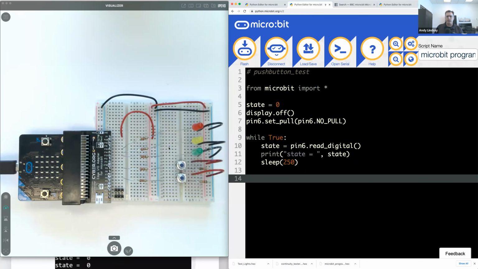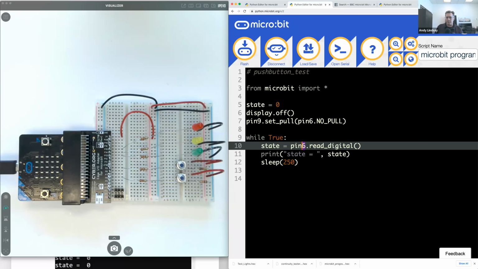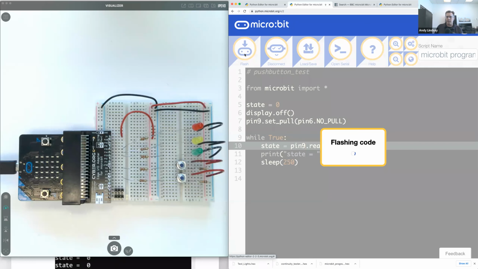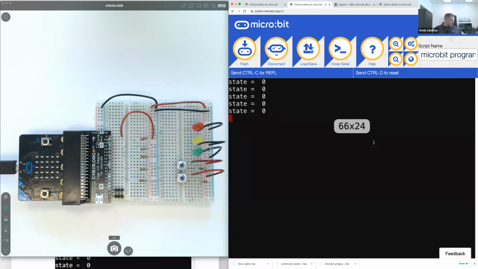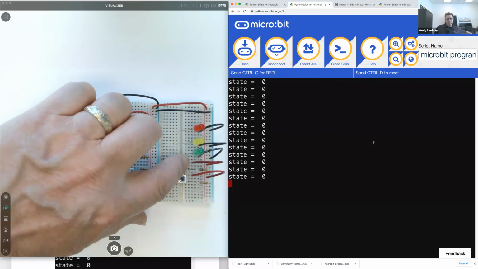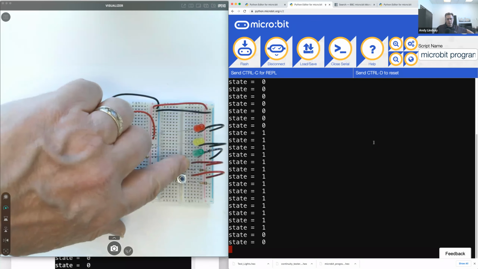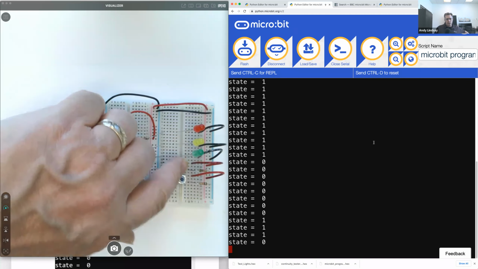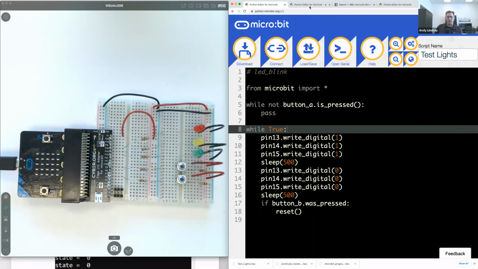Okay, so now that I've got my pin 6 test, we'll go ahead and try changing both instances of pin 6 to pin 9, flash it again, and open serial. And this time I want the upper push button to give me the 1s when I press and hold it, and then 0s when I release it. Okay, so it looks like this circuit is good for trying out some other applications.